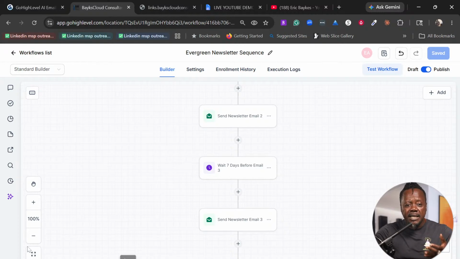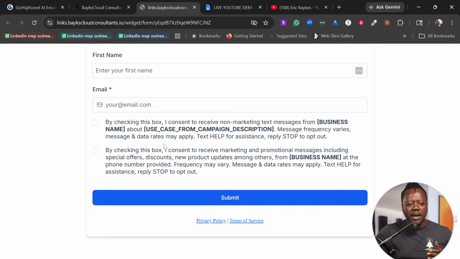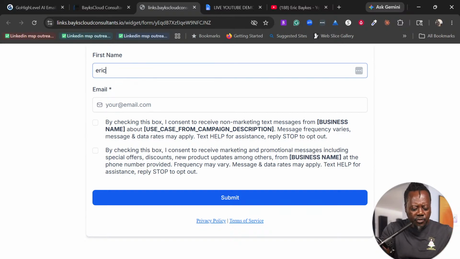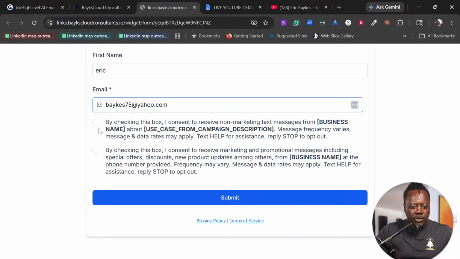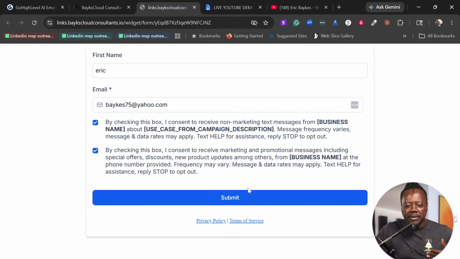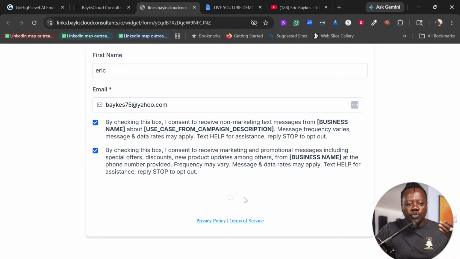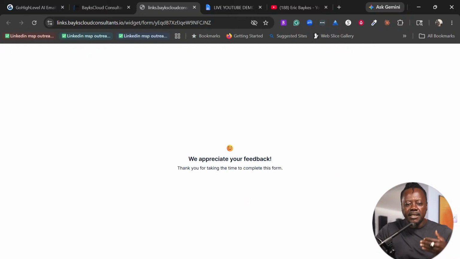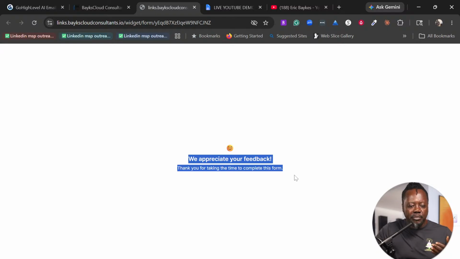Now, let's go back to our forms and fill out a form and just see how this is going to work. So we come here, I just put my name here, and then I'm going to put my email. Let me just put this email here. And then I'm going to accept the terms. This protects you, the business owner, right? Because people are subscribing, so when you send them email, they cannot say that you are spamming them. So we submit. Now this has been submitted and we get a feedback. Thank you. We appreciate your feedback. Thank you for taking the time to complete the form.